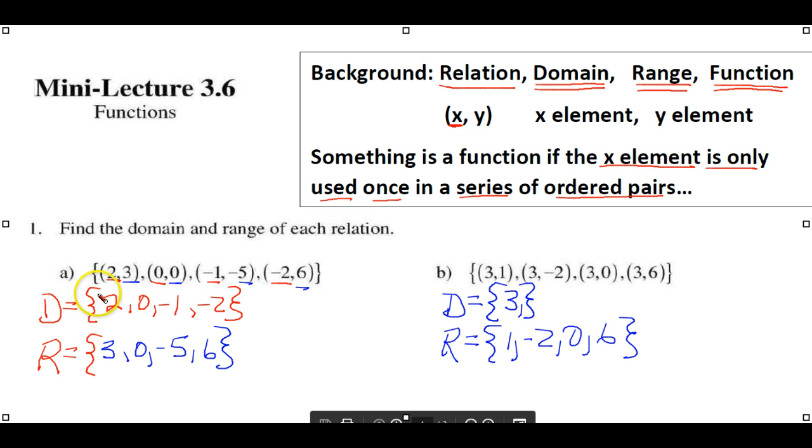Now, let's just use this. We're going to have more examples. Is this series of relations a function? Well, are the x elements used more than once? No, they're only used once. So this is a function. Now, how about here? Is the x element used more than once? Yes. So this is not a function because the x elements are repeated. All right.